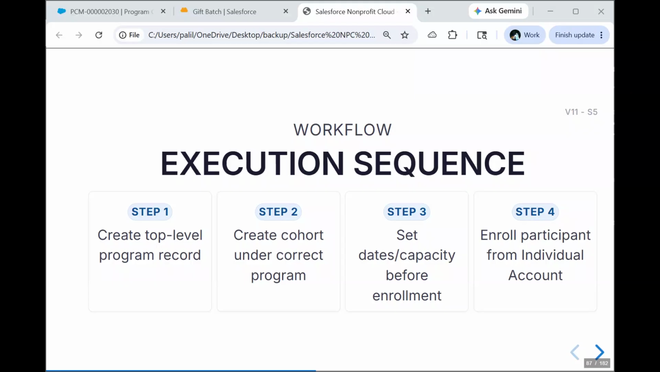If you want this process to stay clean, this is the order I would stick to. First, create the top-level program record. Next, create the cohort under the correct program. Then set dates and capacity before enrollment. After that, enroll the participant from the individual account. What matters here is not just the checklist. It is a discipline of doing the steps in an order that the whole team can repeat without reinventing the process each time.